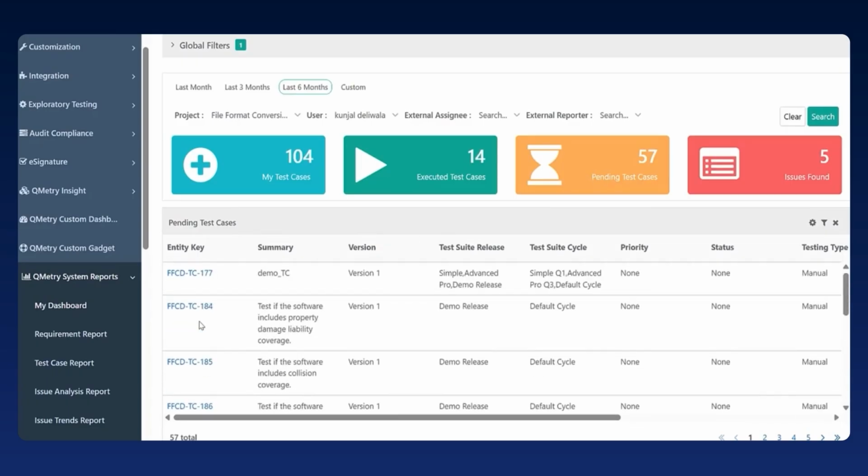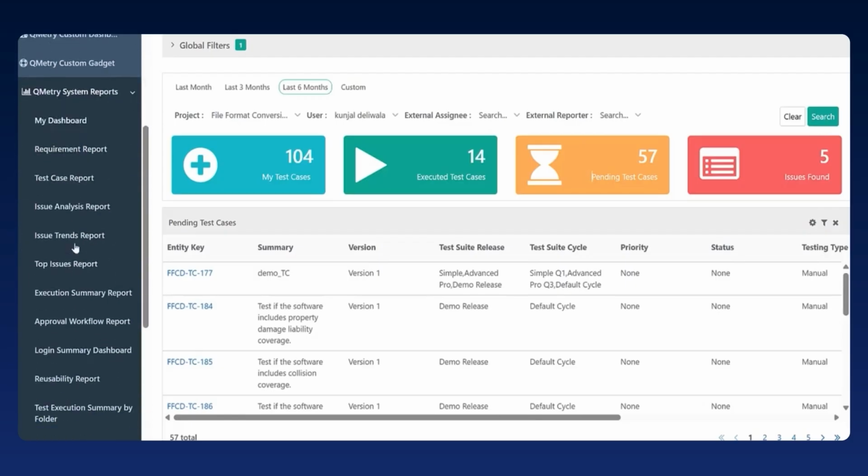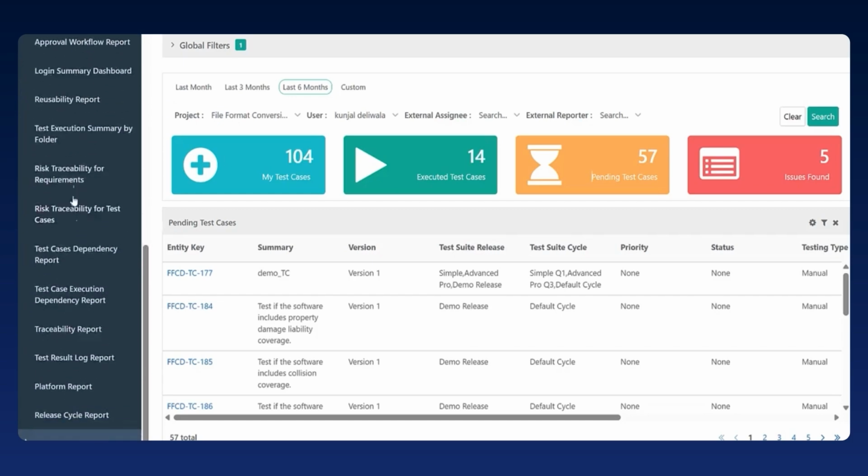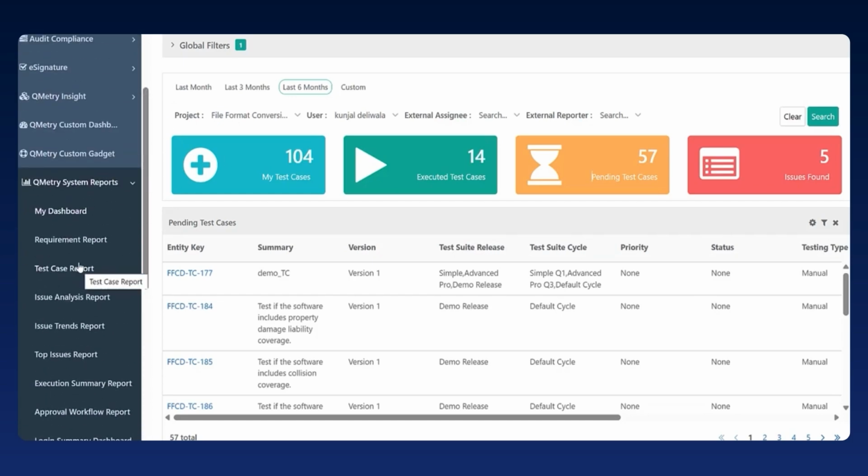When it comes to reporting, QMetry offers two main types: system reports and custom reports. System reports are out-of-the-box reports provided by QMetry. So as an example, if you navigate to the QMetry system reports, you'll be able to see the entire list of all the reports available.